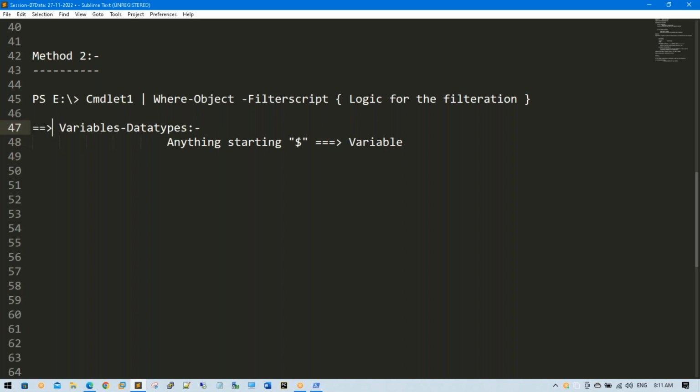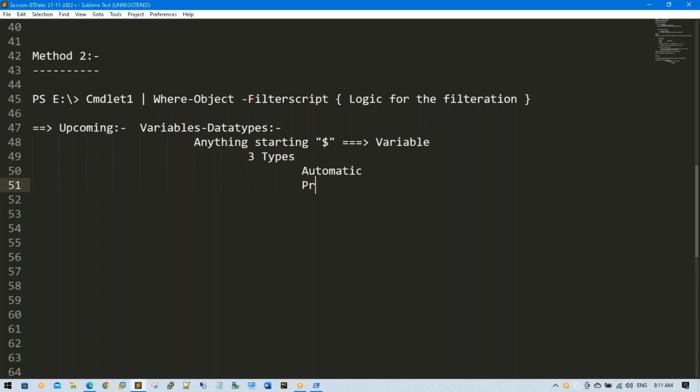It is our upcoming topic, but now it is a requirement. We need to understand one variable here. That's why I'm providing an overview at this point. In PowerShell, anything starting with the dollar, we should call a variable. There are three types of variables. One is automatic, the next one is preference variables, and the next one is user-defined variables. The first two are not from our end. Automatic and preference variables are created by PowerShell only. We can create and work only with user-defined ones.